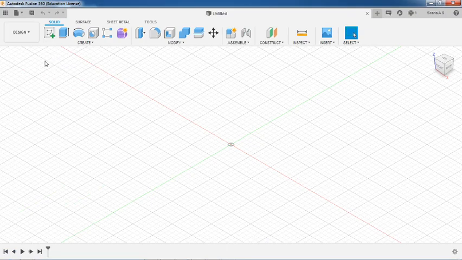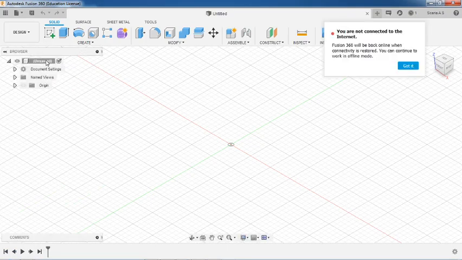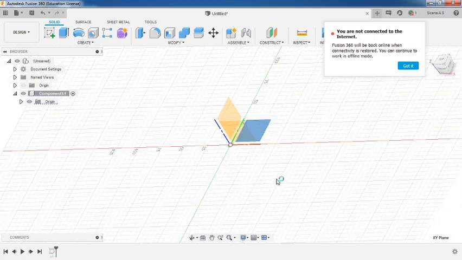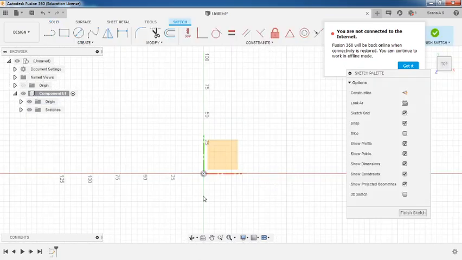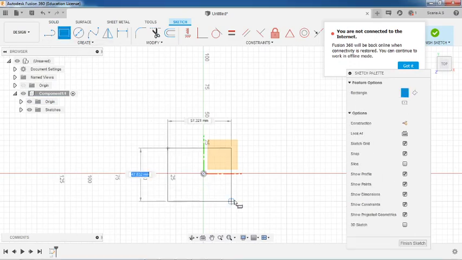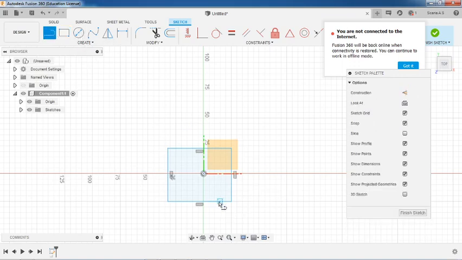So you right click here, new component, then turn on the origin here. Then as I told you, you select the top plane, right click, create a sketch, then draw a rectangle, a simple rectangle here, then draw the lines. So here we have one line like this, then trim the unwanted portions.